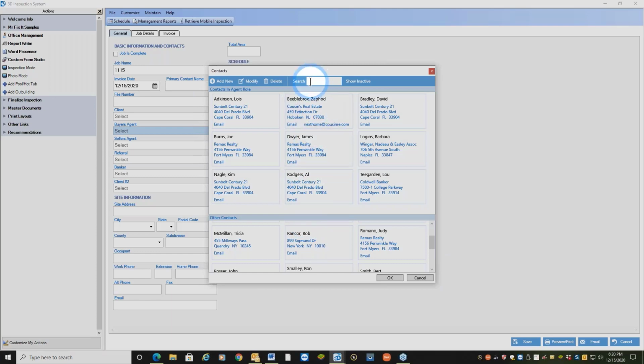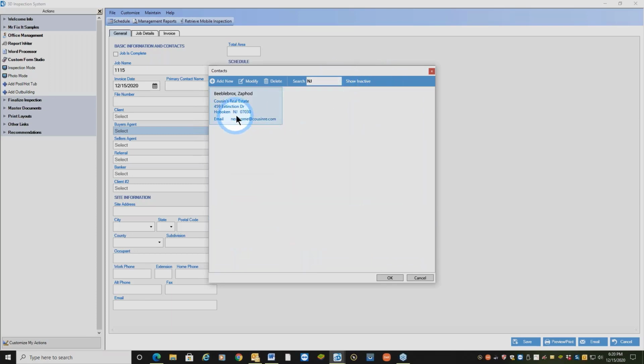And if you have something you just can't find, you can always come in here to this search box, and you could type anything in here, and it'll bring it up. If I say NJ for New Jersey and click OK, it brings up everybody that's New Jersey. If I type in 459, it'll bring this guy up. I can type in Cousins, it'll bring it up. Any piece of information typed into the search box will bring that up. And of course, you can always delete these guys too. And if you need to modify one, I can always come in here and just modify this guy if I need to. Okay, click OK here.